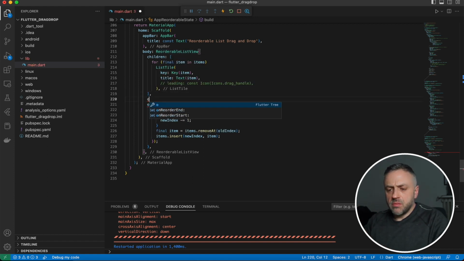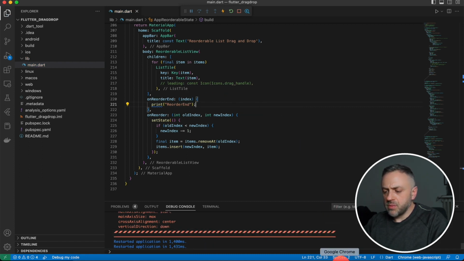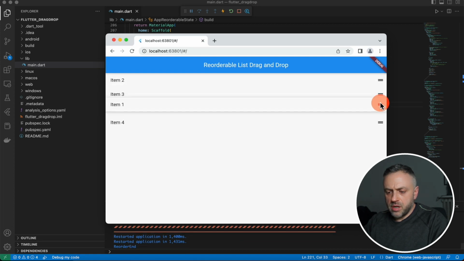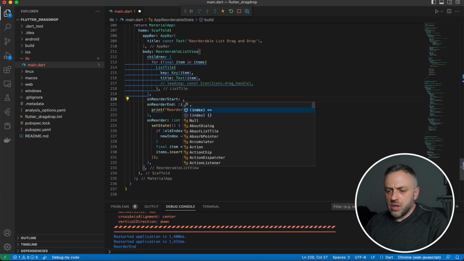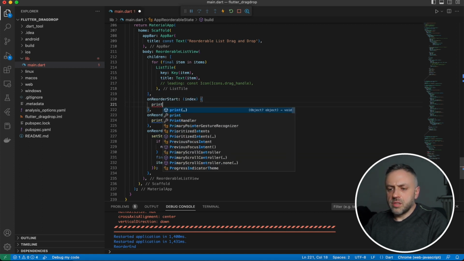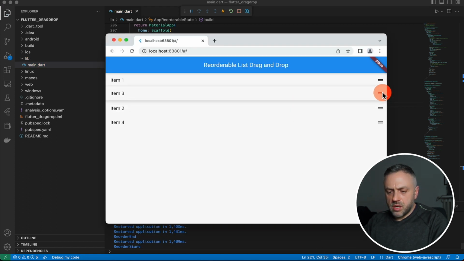You can do that by simply typing on, and then you can pick reorder end, and you can finish the function. You're given the index of the item that you're moving. So I can type something like print reorder end, and if I reload this app, we should see something in the console. If I start and I end, it says reorder end. I can also do onReorderStart, pick this, and say reorder start right here. Now I can come back here and start. As you can see, we have the message, and if I drag it, reorder end.